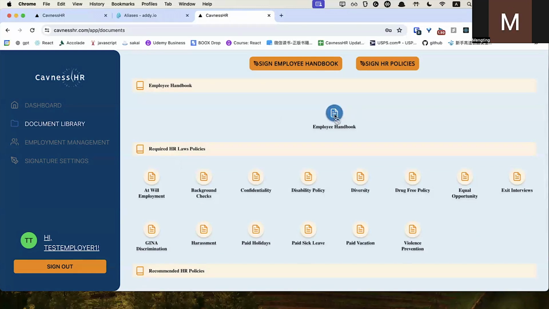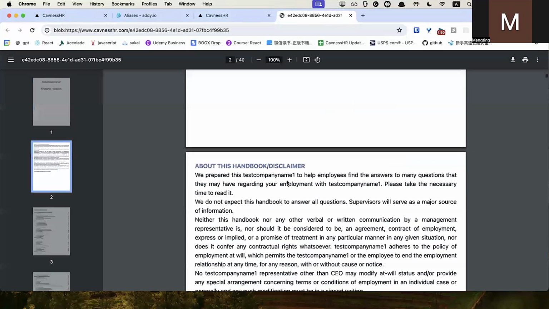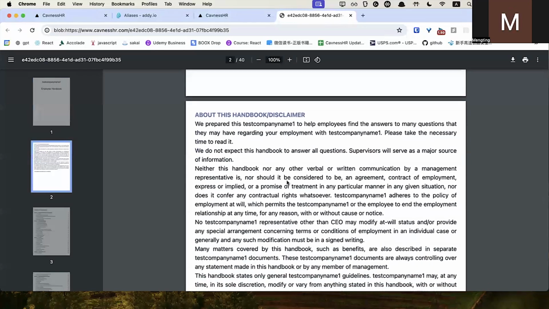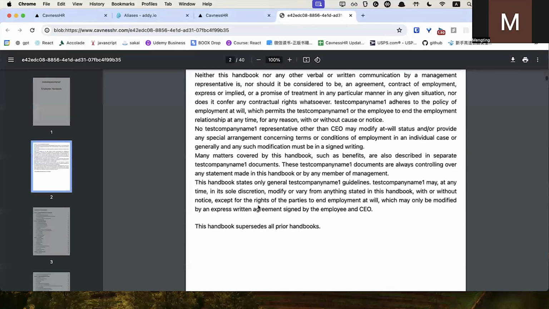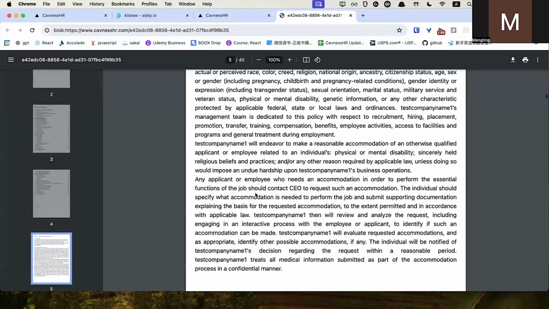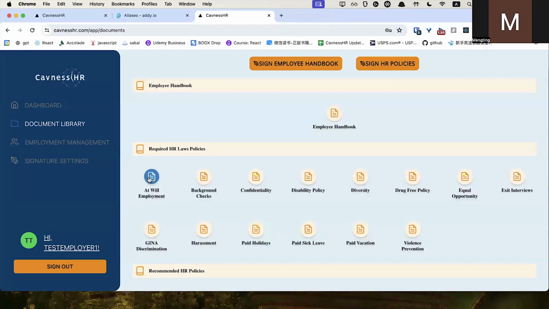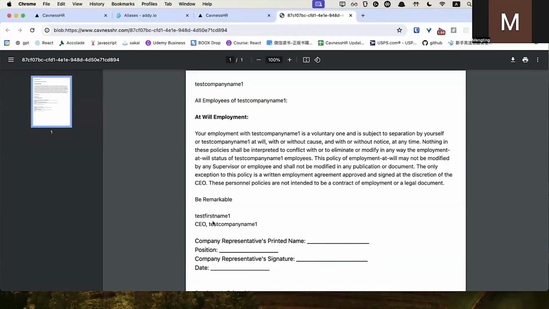First, let's see the Employee Handbook. You can see here we have the test company name I just filled out. So the answers are already filled here, such as the CEO here. So you don't have to worry about the content of the employee handbook. Let's check the HR policies, the same. We already have the filled out answers.